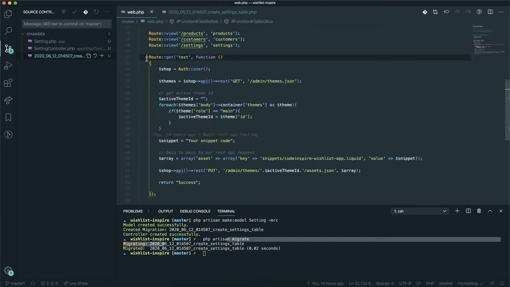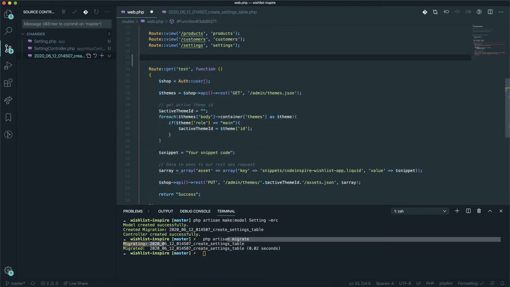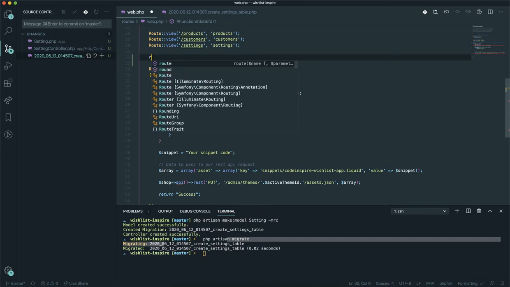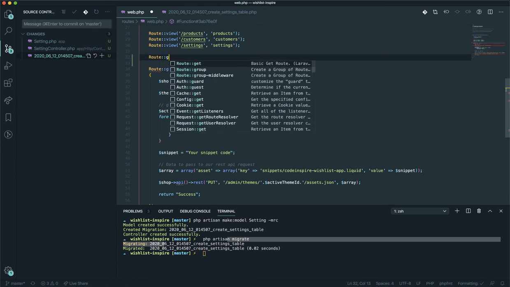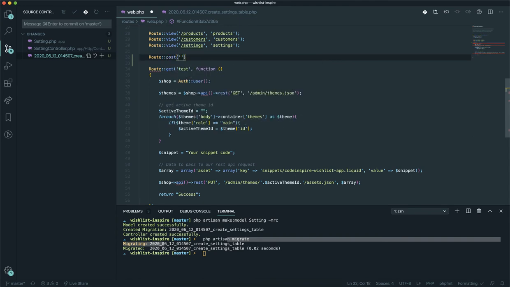Now I don't want to write a test here. Instead of this one, I am going to write a route here and it is going to be a post. If someone sends a post request to configure theme, then you can obviously call your controller.